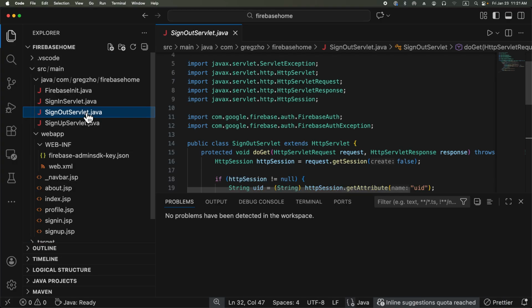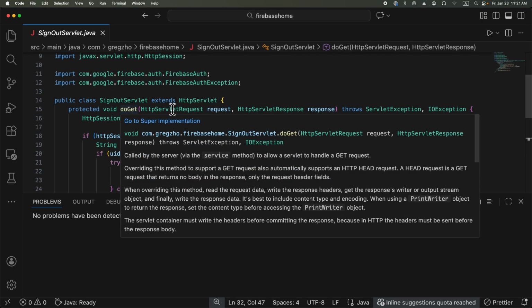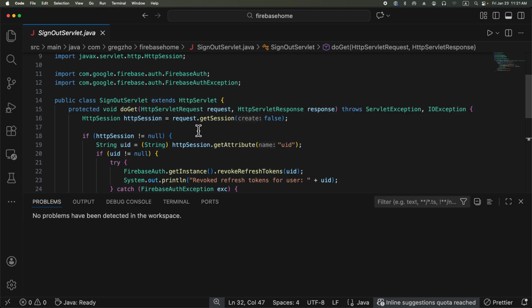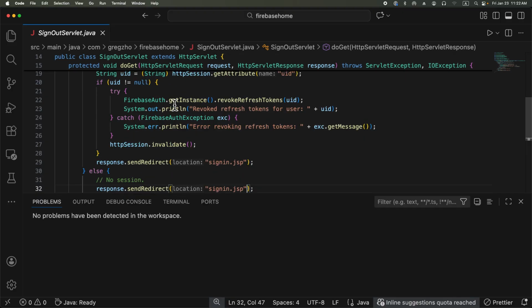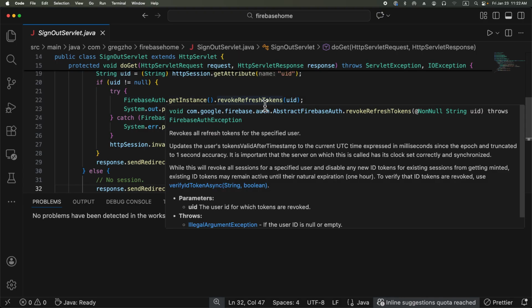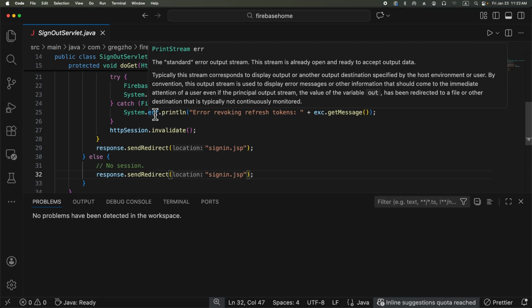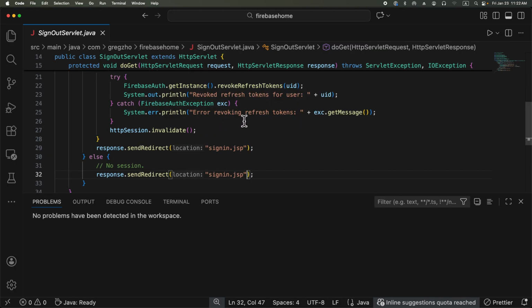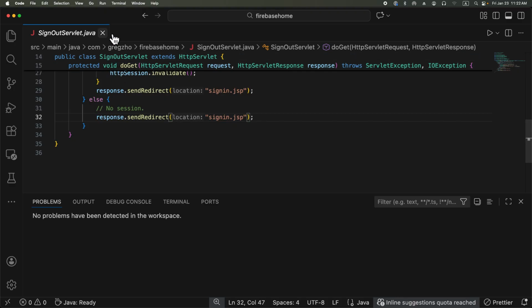Another servlet is the sign out servlet. The sign out servlet is very simple, using the doGet method, and then getting the session with false, and if the session is still there, get the session variable UID. If the UID is not null, Firebase gets the instance and revokes the refresh token, with a successful message, or on FirebaseAuthException shows the error, and then invalidates the HTTP session and redirects to the sign in page.